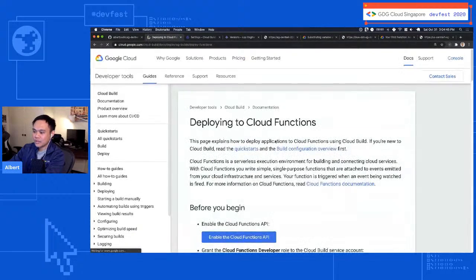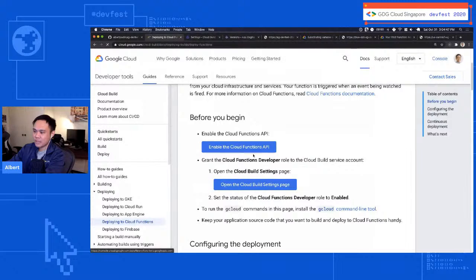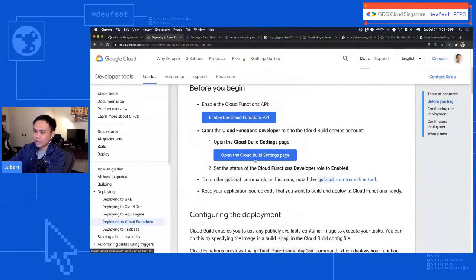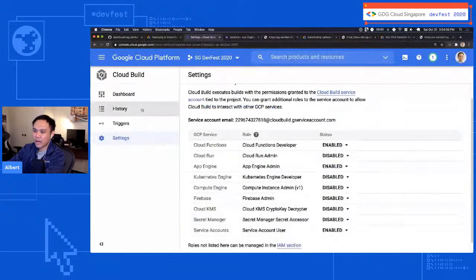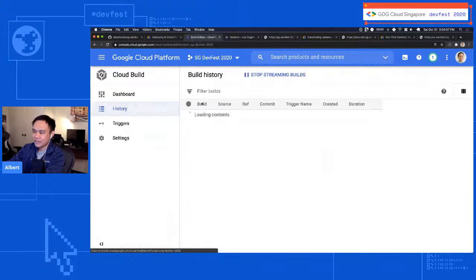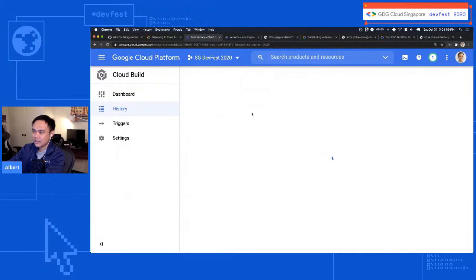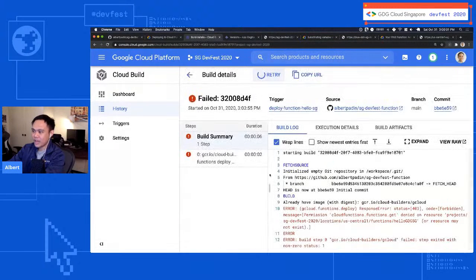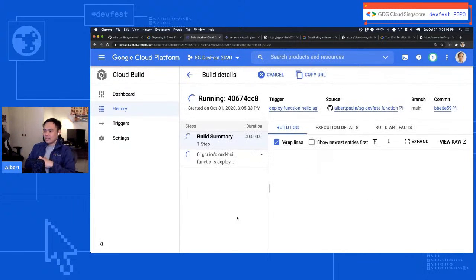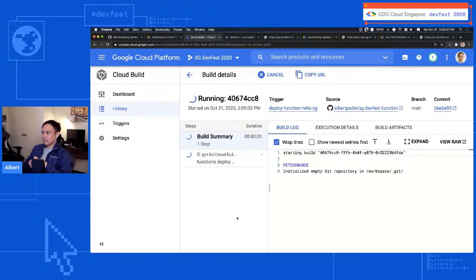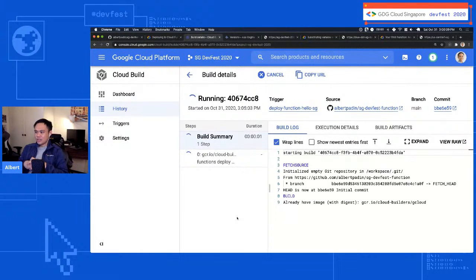Okay, so yeah, see, enable the Cloud Functions API, which we've already done. We open the Cloud Build settings as well, and then we enable the Cloud Functions Developer role, which we have just done. So let's go ahead and rerun our build. Retry, see if that works. Okay, so far so good.